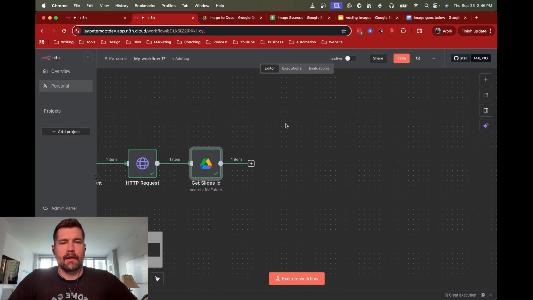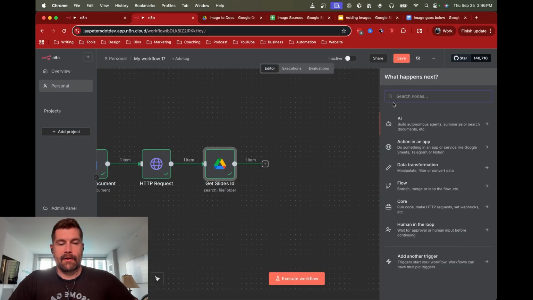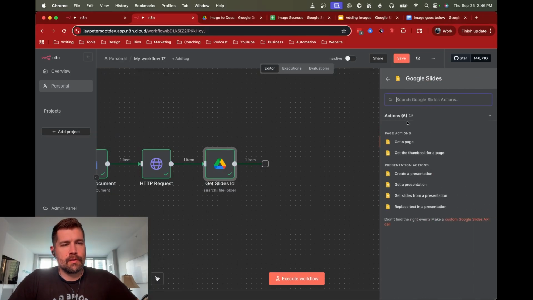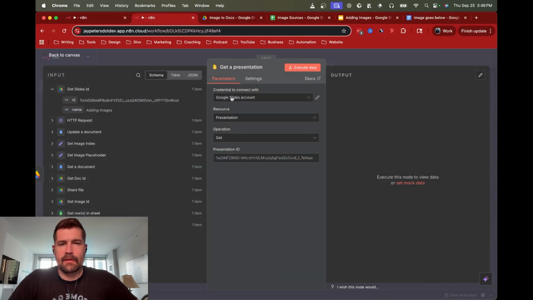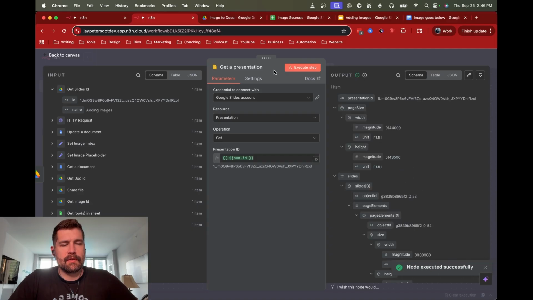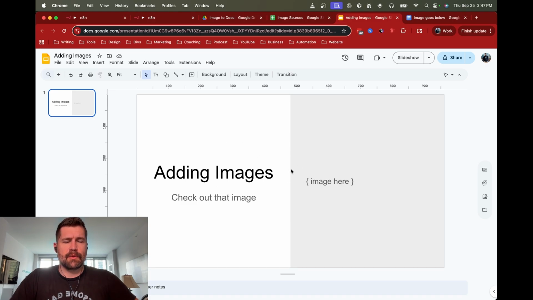All right. And then we can now use the Google Slides node. So we're going to go ahead and get a presentation from Google Slides and drag in the ID for the presentation ID. And go ahead and execute that. And then that should give us all of the content of Google Slides. So Google Slides are a little more visual. So there's a lot more data that's involved in this kind of situation.